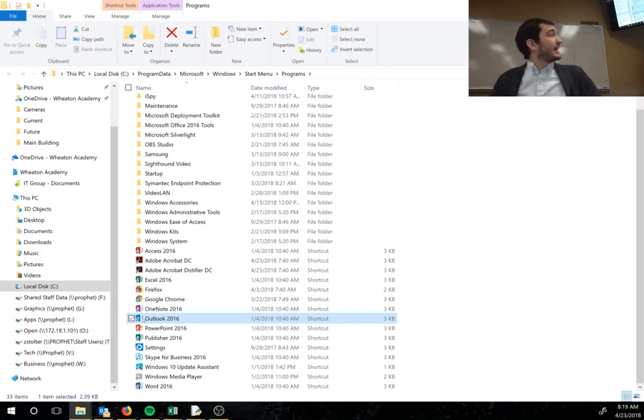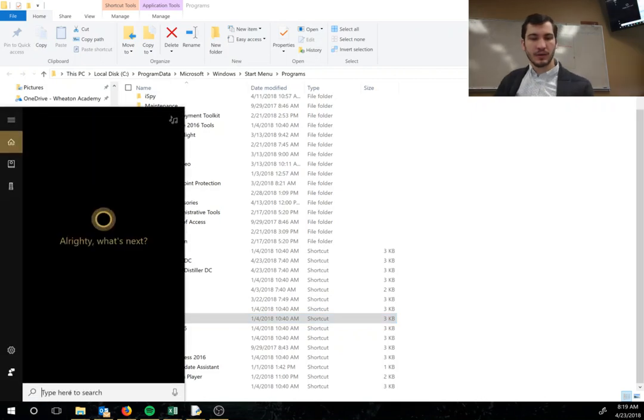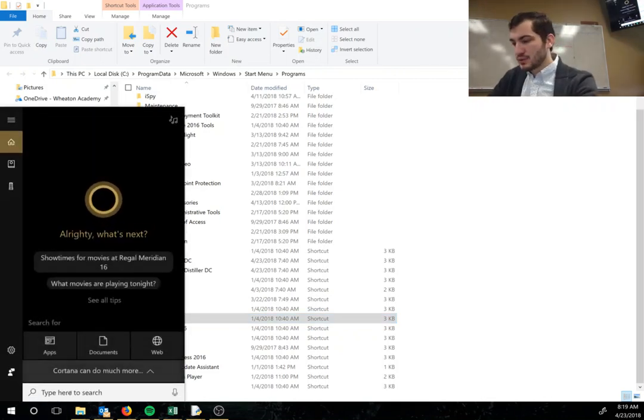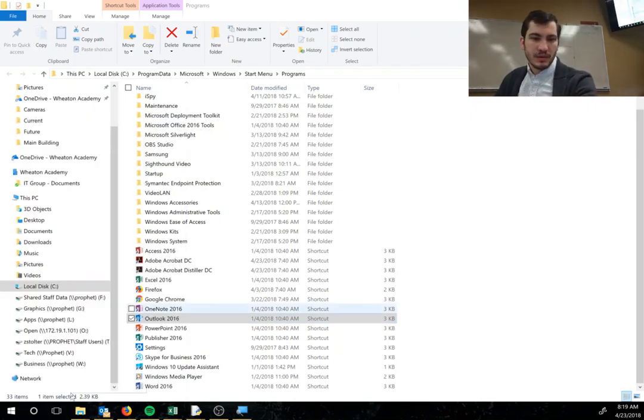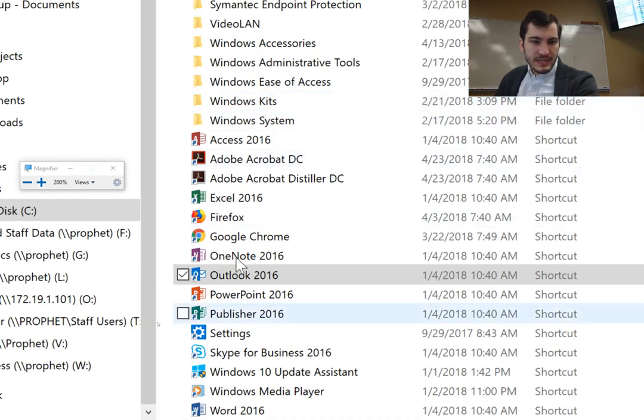On any shortcut, you should see a little arrow at the bottom left of your icon. Do you guys see that little arrow? Yeah, I do. That means it's a shortcut. So if you run it, it may or may not work.